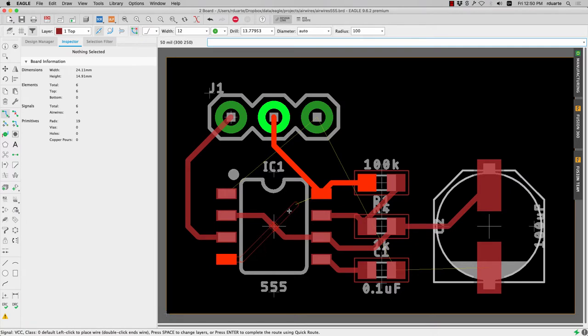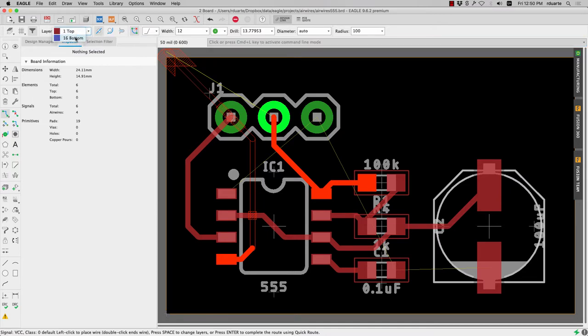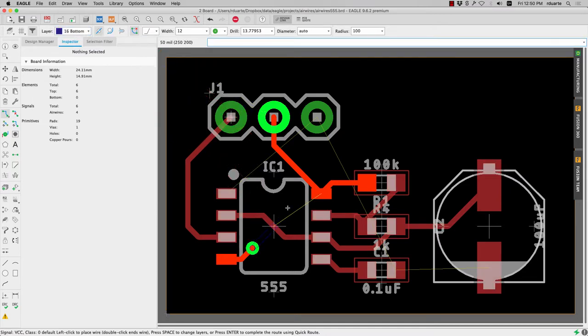Obviously, I can't cross this trace, so the easiest way to punch through to the bottom layer of the board is to just, mid-route, change to layer bottom, and that'll create a via, and then finish, go back to the top layer, and it'll create another via. So we're able to just jump over that by going through to the bottom layer of the board.